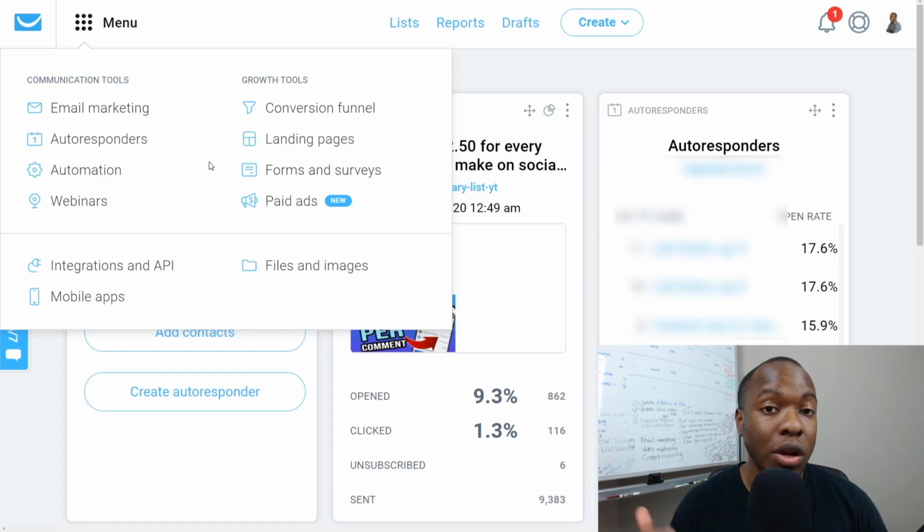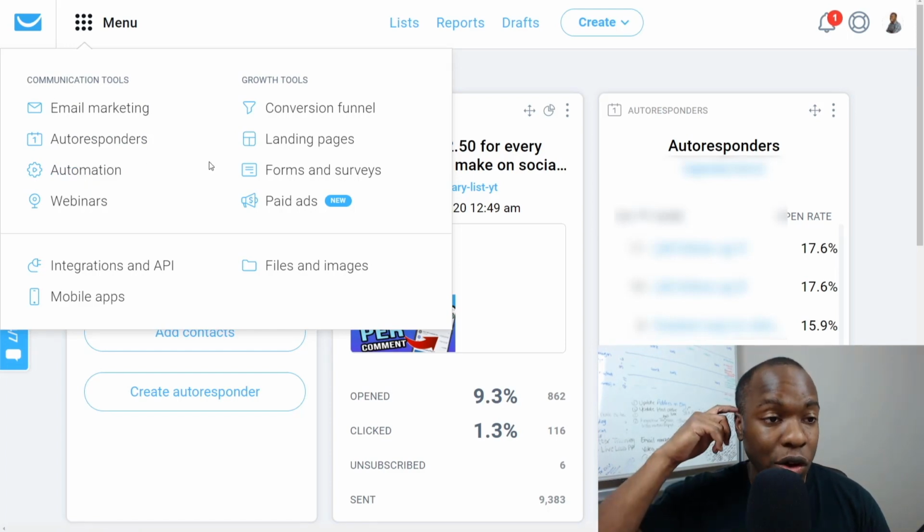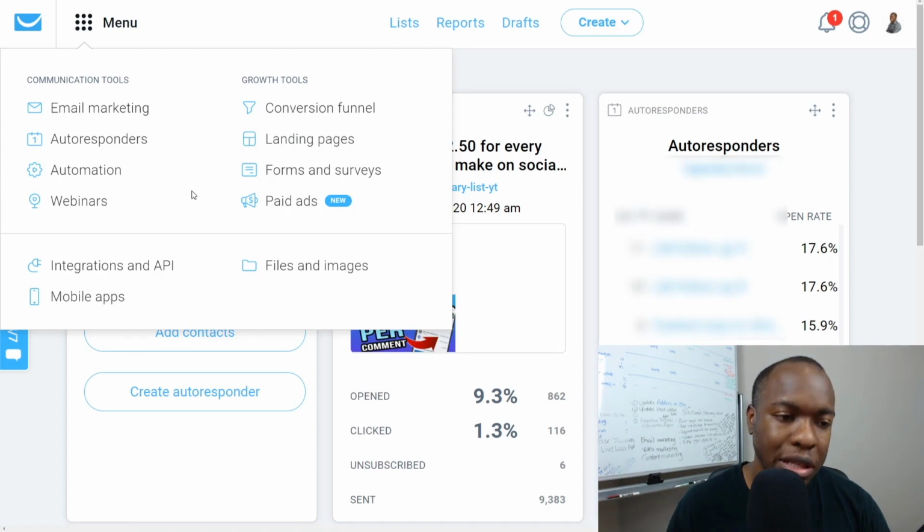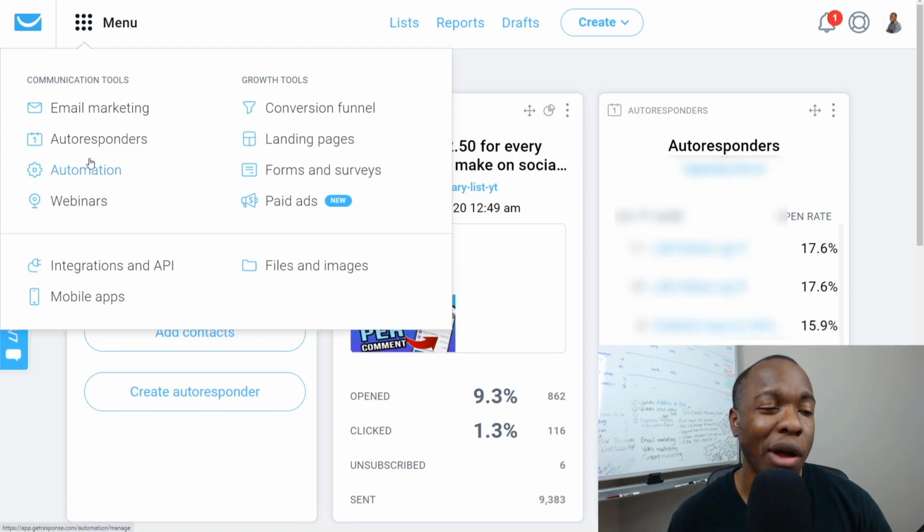Now, if you're using this as a landing page builder and you don't have a ClickFunnels like I do, or any type of landing page or funnel builder, then you might use landing pages. In fact, I'll show you how to do a quick landing page too at the end of this tutorial. But if not, then these are probably the only ones you're going to be using.